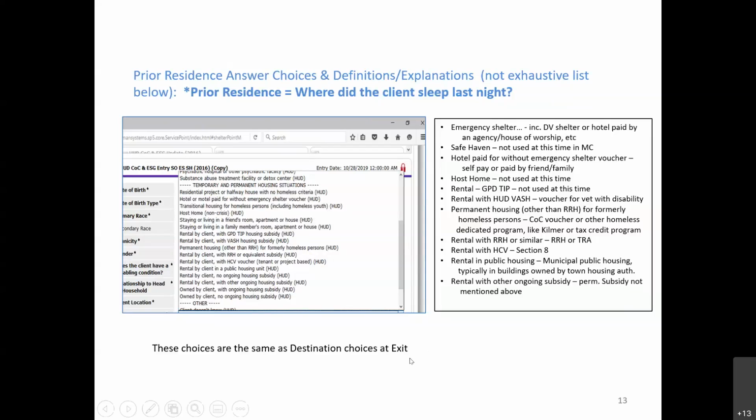The other thing that's important to note is that all of these choices are the same choices that you have when someone leaves your program. So they are the choices that are listed under destination. So if someone is leaving your program and they're going to a specific homeless set-aside housing situation, then you're going to choose permanent housing. If they're getting rapid rehousing, but they're just using it for the security deposit, and they're going to live at Kilmer or another, if they get a referral for another permanent housing program through the coordinated assessment process, you're still choosing permanent housing.